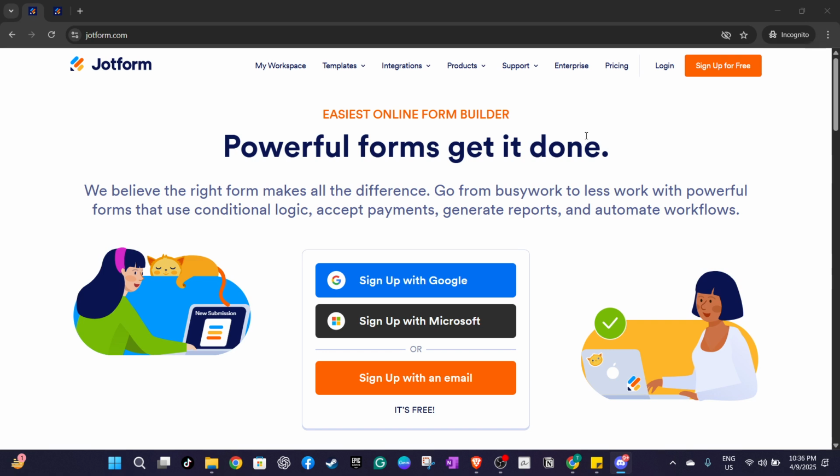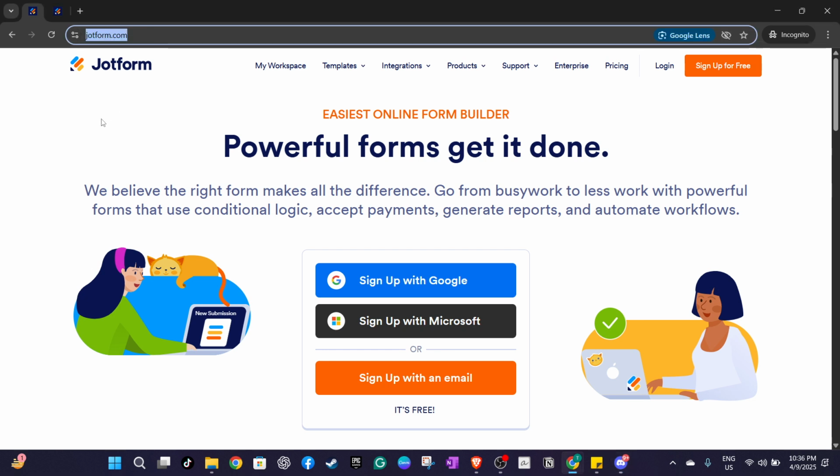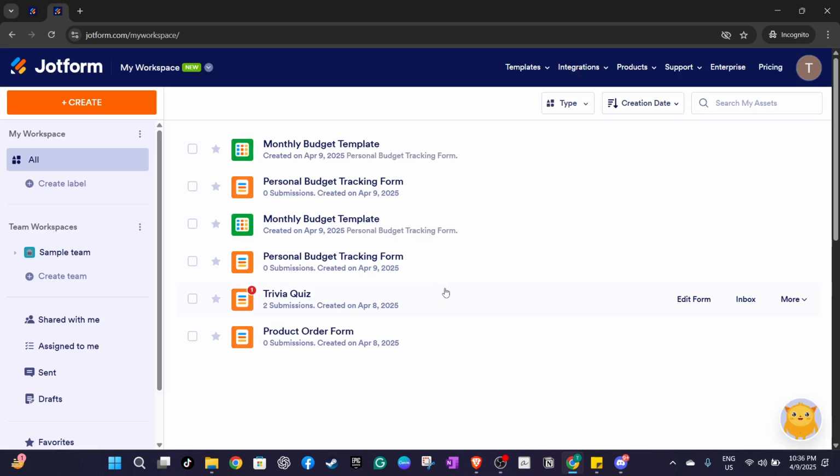First, you'll need to head over to jotform.com and log in with your credentials. Once you're logged in, navigate to your account and specifically look for the My Form section. Here you'll see all the forms you've created. Go ahead and choose the form that you want to modify for translation.